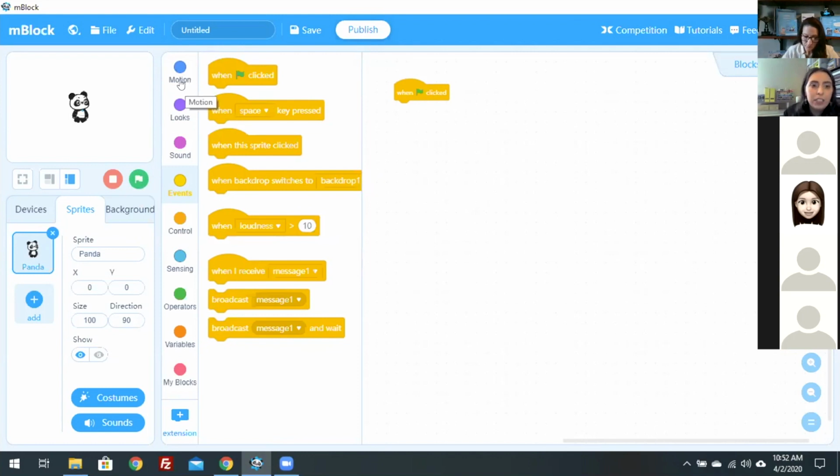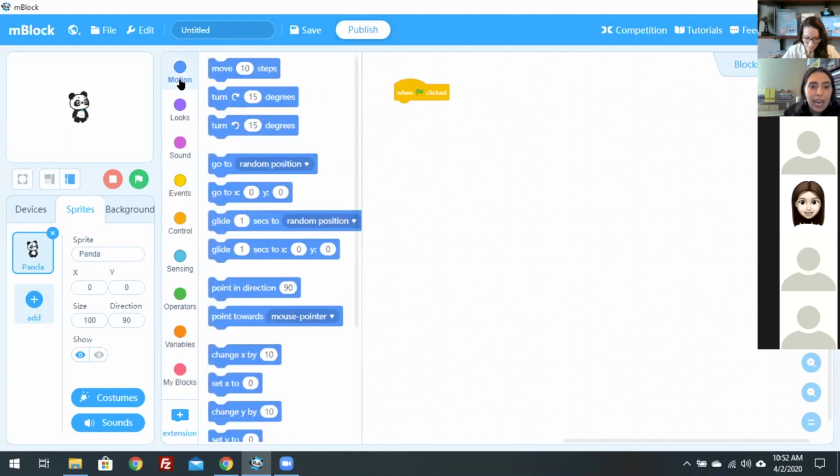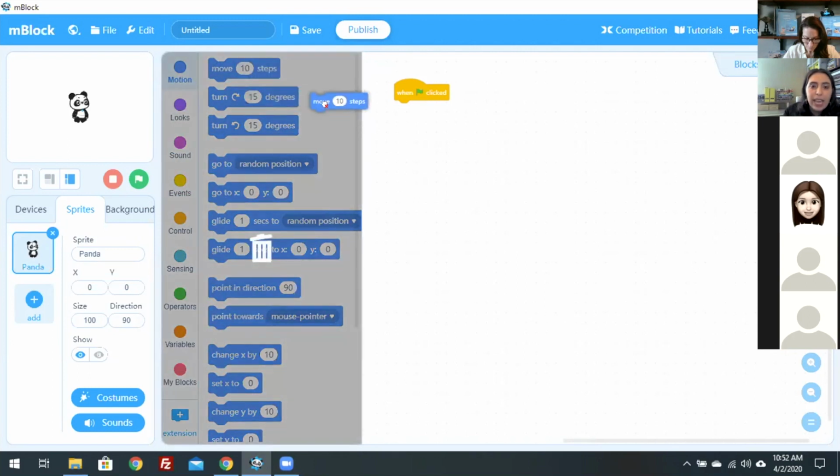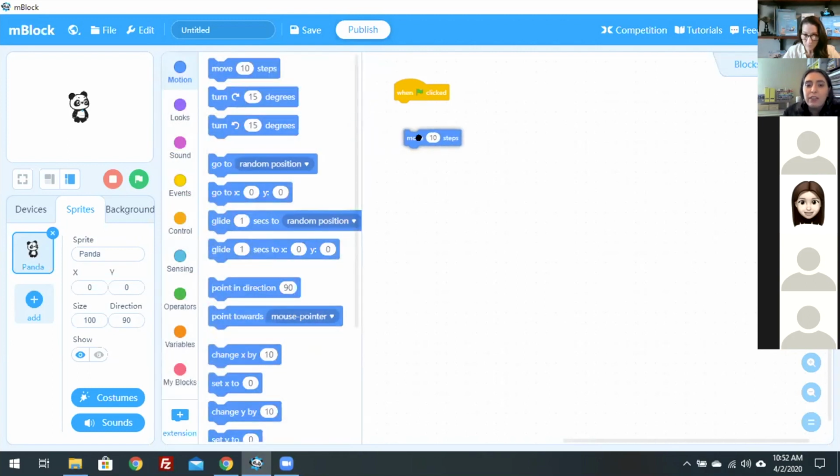What we're going to tell Panda to do is in the motions. The motion category is the blue category of our block area. And we're going to go to the motion section, and we're going to just take that first block, move 10 steps, and again, we're going to click and drag. Now, if you watch closely, if I get close to the other block, the event block, do you see that gray shadow? That gray shadow tells me that when I let go, it's going to snap into place. So if I let go of my block, it's going to attach to my event block. So when the green flag is clicked, move 10 steps, and it attaches to it.